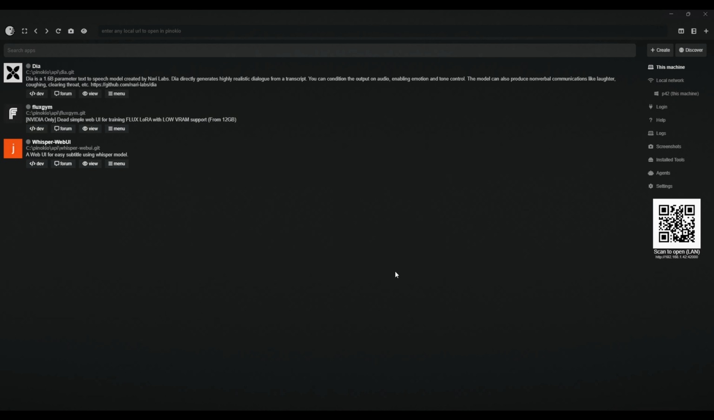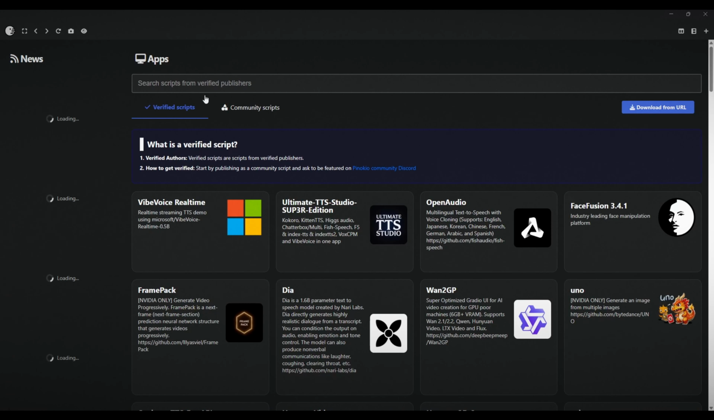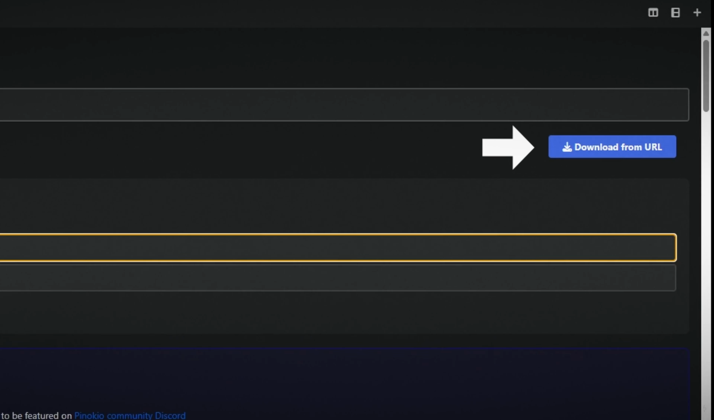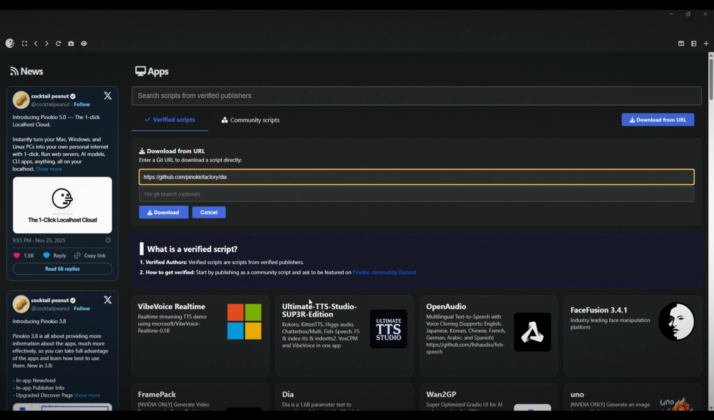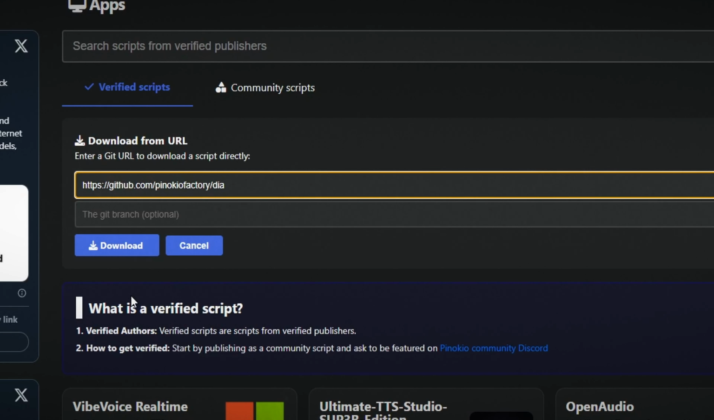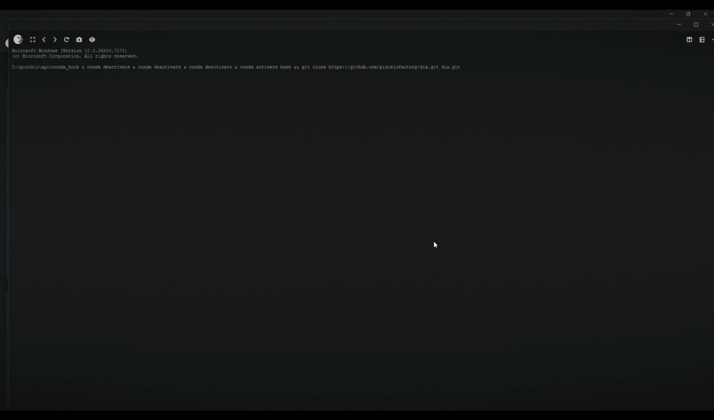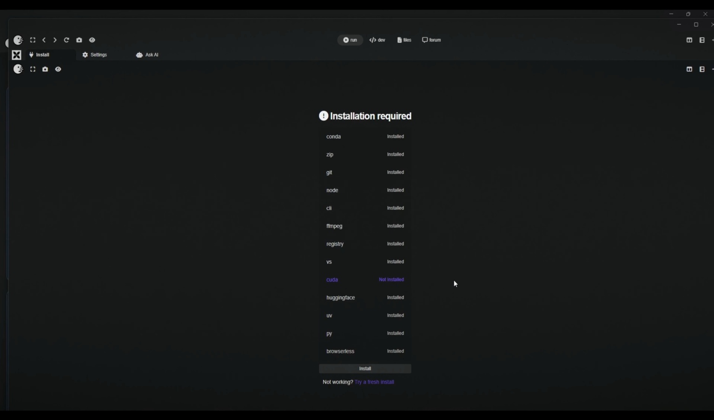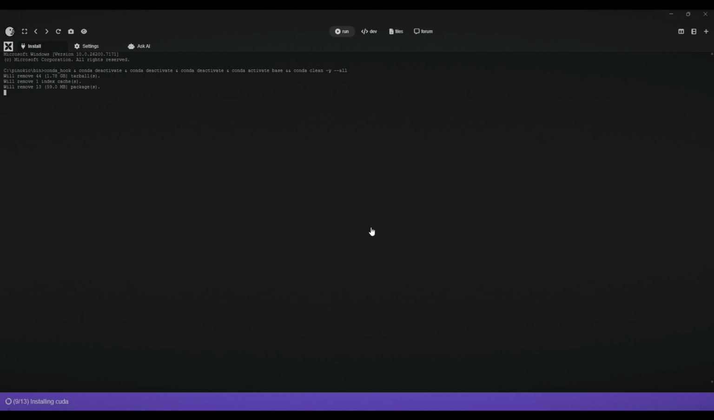All right, so let's go back to the Discover tab, and instead of selecting an app from the list, we will paste the GitHub URL. In this case, I'm using the GitHub repo for Dia, which is a text-to-speech app. Now, even though Dia is available in the app list, I just wanted to show you how you can use the GitHub option, so I'm trying this out. All right, so just paste the GitHub link, click on install, and the rest of the process is more or less similar to how it was before. Pinokio handles everything in the background. You don't need to configure anything.